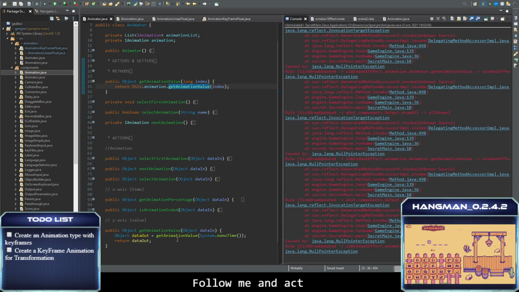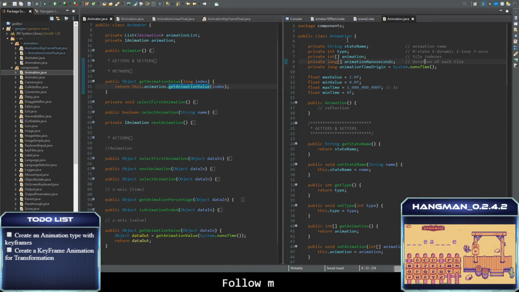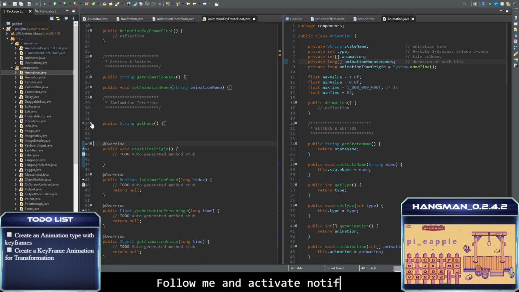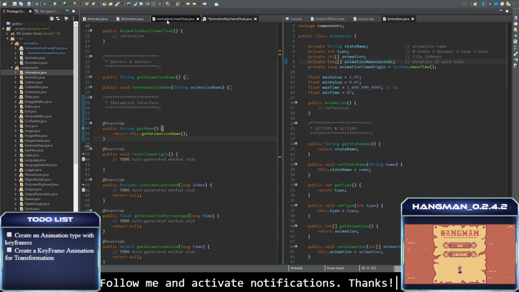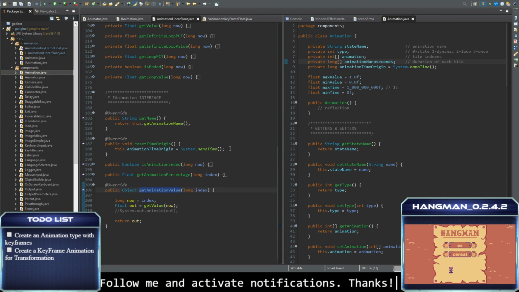So I don't know why a null value is an issue here. Okay, let's implement that. It's better just to implement that. So starting: the get name is already done. The reset origin is easy, so we just copy from here.